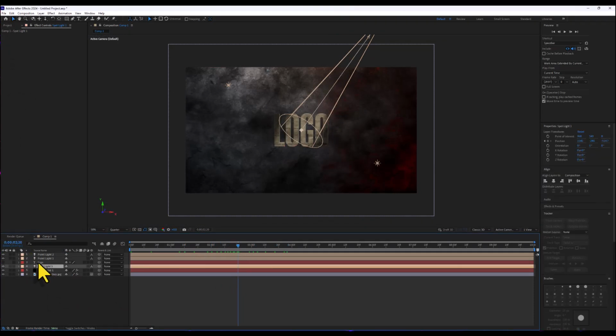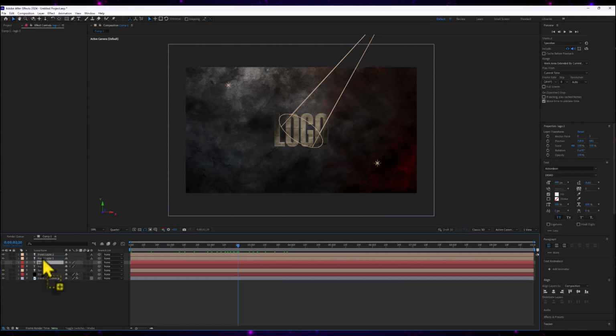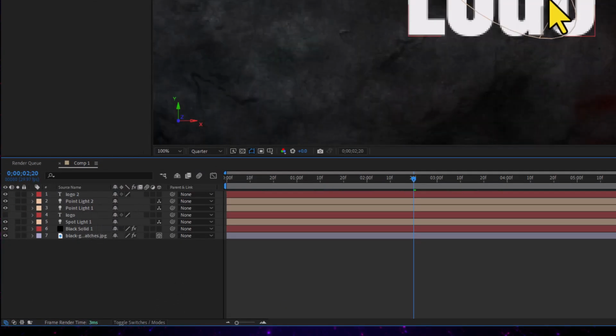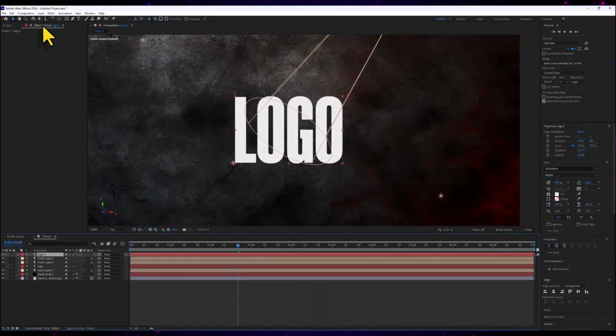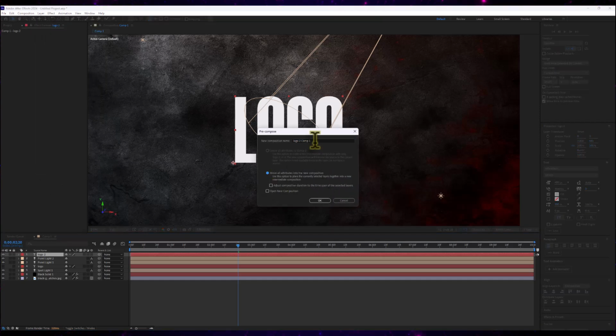Duplicate the text layer by selecting it and pressing Ctrl plus D on your keyboard. Make sure the duplicated text layer is on top. If it's not, simply drag it to the top in the timeline. Go to Layer, choose Pre-compose. Set the name to Logo Texture.